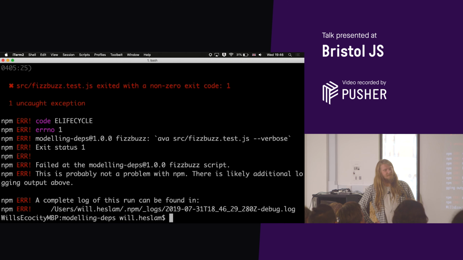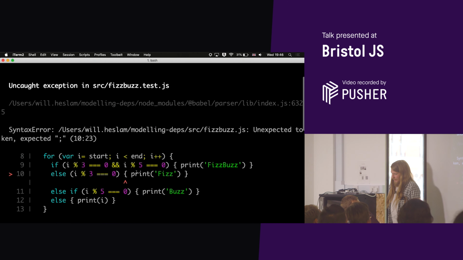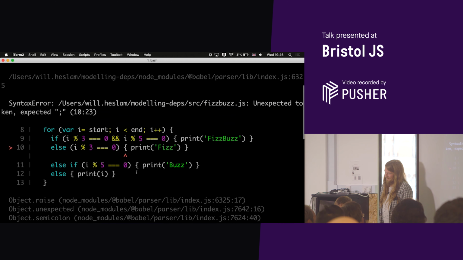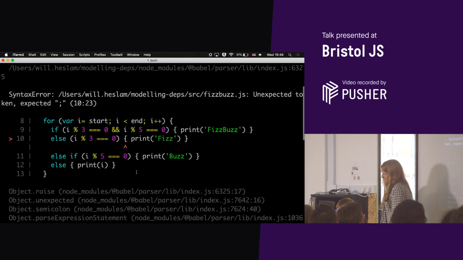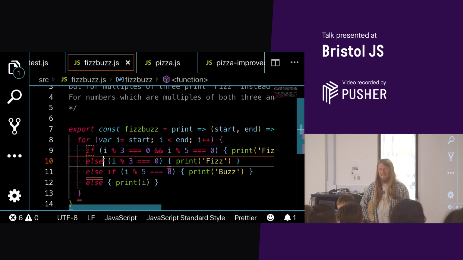A moment of truth. Oh, what did we do wrong? What did we do wrong, Will? Oh, syntax error. Oh dear. Where is that syntax error? Else if. Well, there we go.